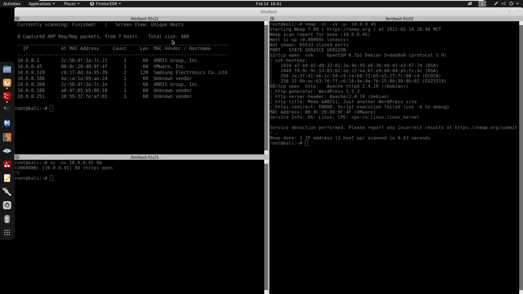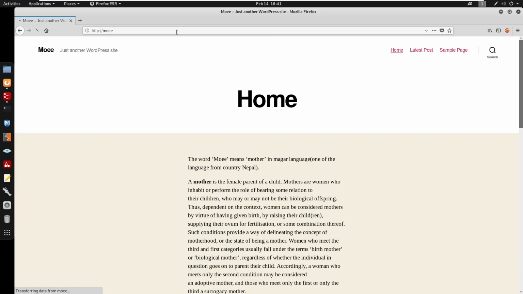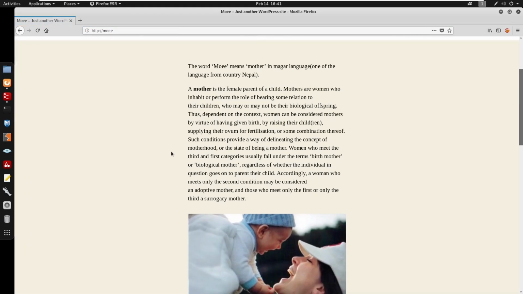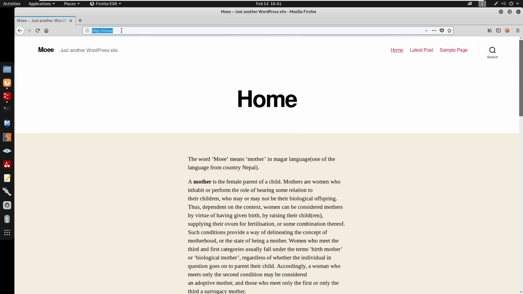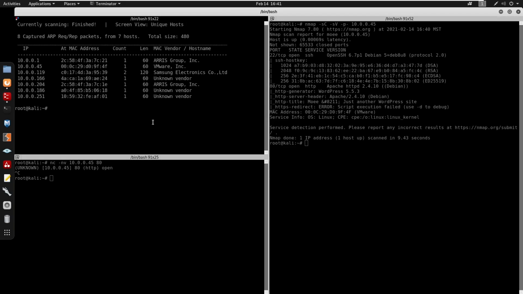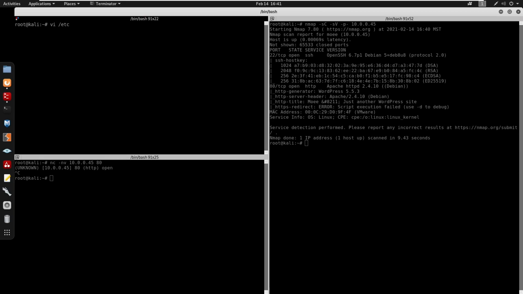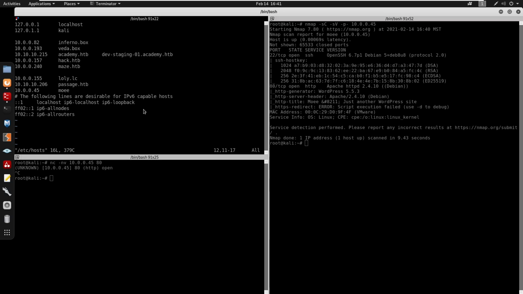So we do know that HTTP is open. For this to work, we actually need to go under our /etc/hosts. So you can go vi into /etc/hosts, and you see that I do have Moee under 10.0.0.45, right? So I'm just going to quit out of that.